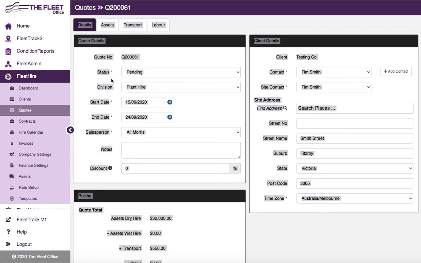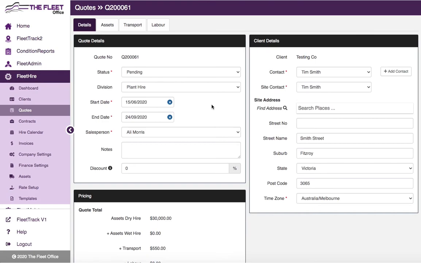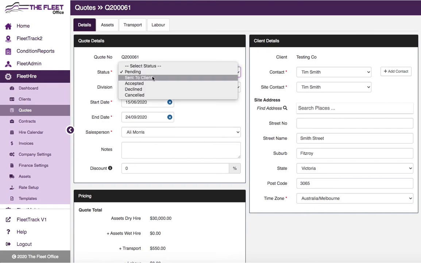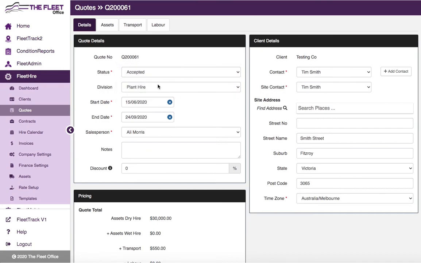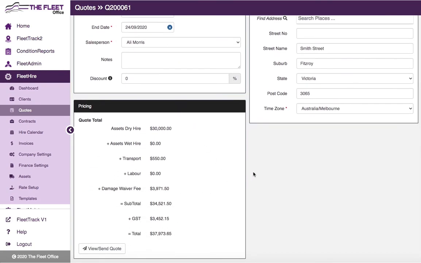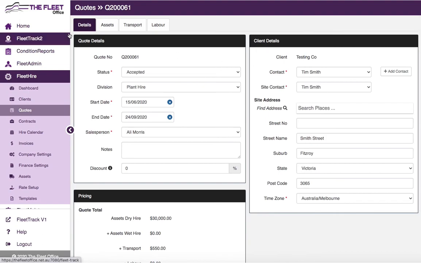If you get a phone call saying, yeah, I want to go ahead with this, you can change the status yourself from pending to accepted, declined, cancelled, or sent to client. In this case, I'm going to change it to accepted. And at that point, it's going to ask me to assign the actual asset.